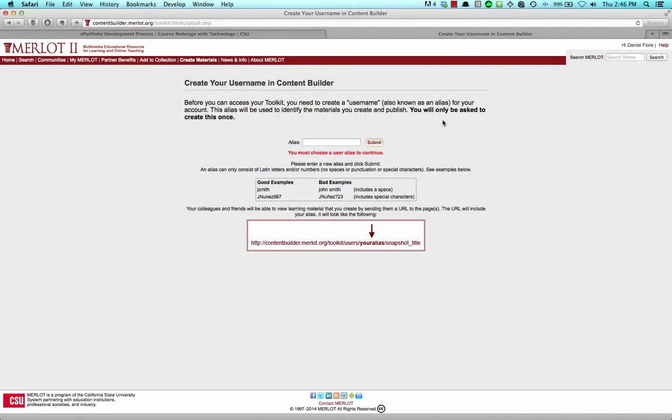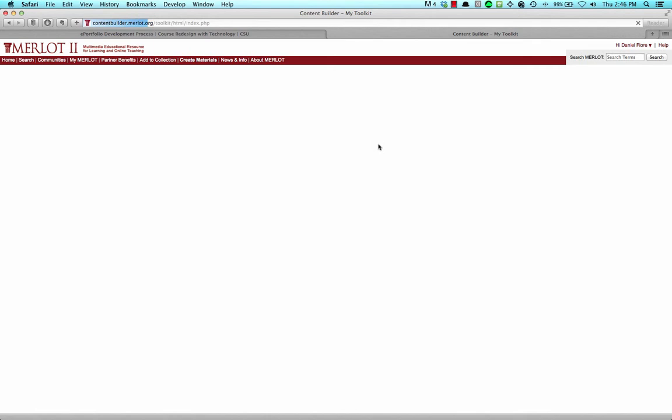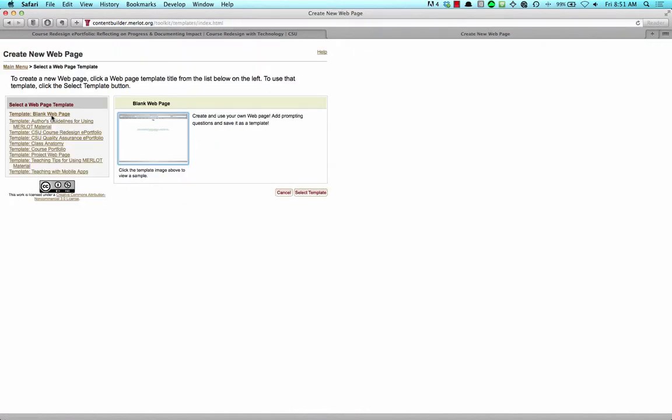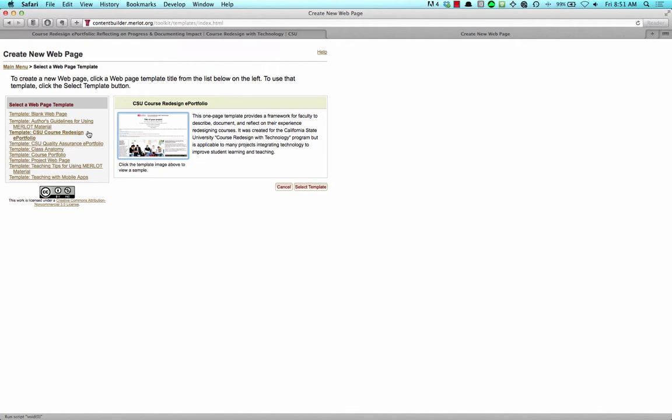If this is your first time using the Content Builder, you'll be asked to designate a user alias for your account. Enter this into the alias text box and press the submit button. From the MERLOT Content Builder main menu, click Create Web Page. Now, select the CSU Course Redesign ePortfolio template, and then press the Select Template button.